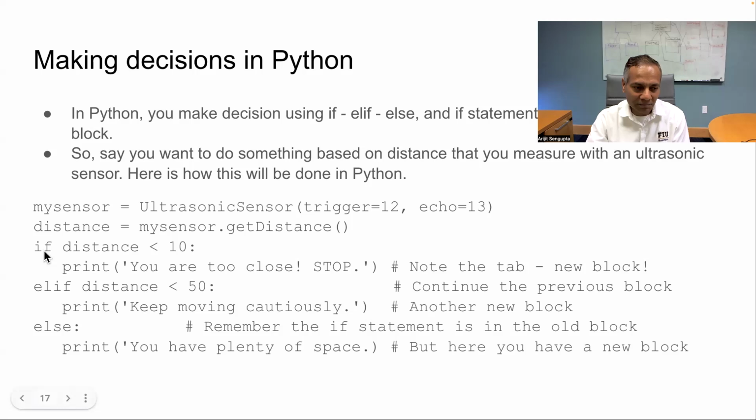Then again, in decisions, you'd say if, and if that condition holds, you're going to do something. If it doesn't, you would do something else. Now you can have chains of these in one single statement. So you could say if distance is less than 10, you do something. Else if distance is less than that, do something.